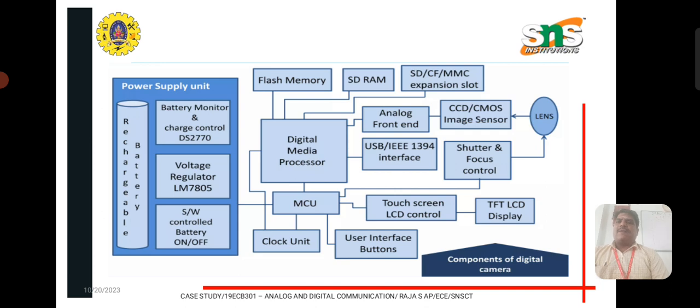Then, on the right-hand side, we have a flash memory, a standard storage RAM, a standard storage device, and a CF micro memory chip expansion slot, which is used to additionally improve your storage capacity. Then the digital media processor, where you do all the CPU processing in a digital camera. Then the main control unit, followed by a clock unit. The clock unit is interfaced with the user interface buttons, and now we normally use a touch screen, LED control and LCD control for output display. Normally we use a TFT LCD display.